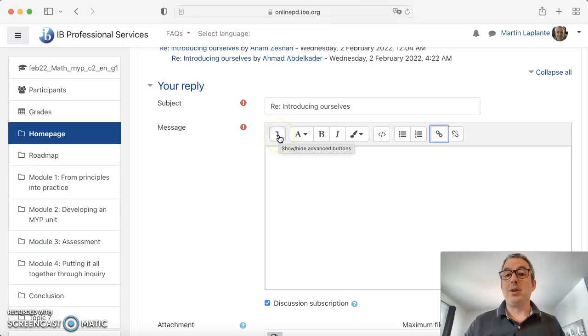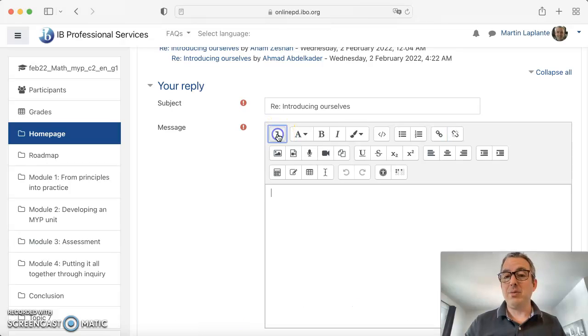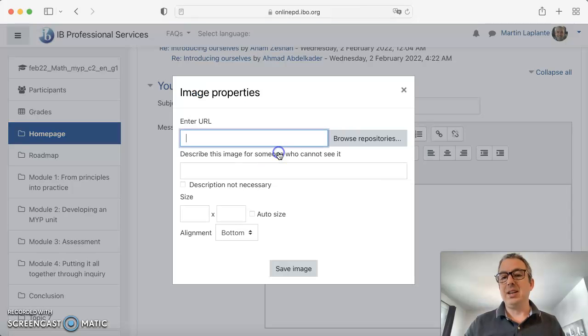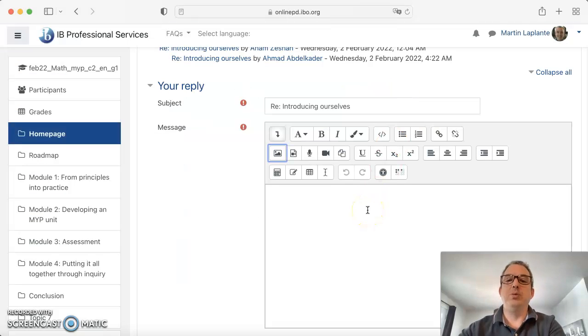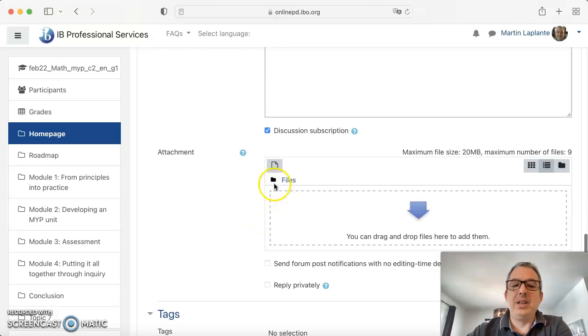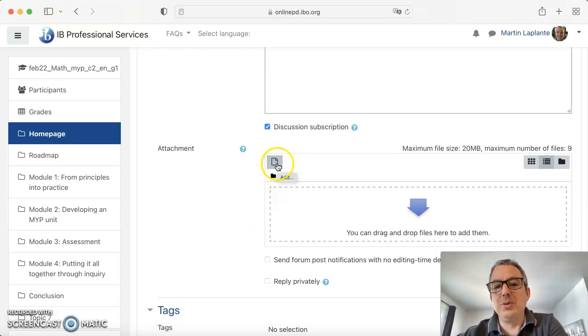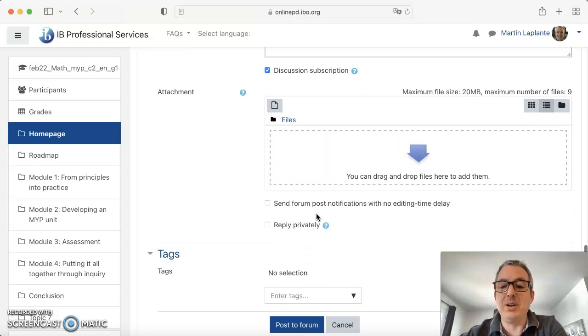But there are also more options here by clicking on the arrow pointing to the bottom. And here, for instance, you can add an image. So you can browse for an image. And you can also auto size and change the size if the image is too large. So this is an option that you will probably use. There is also the option to put an attachment. So you see here you can add a file, or you can drag and drop here. So this is to browse, this is to put it by dragging.